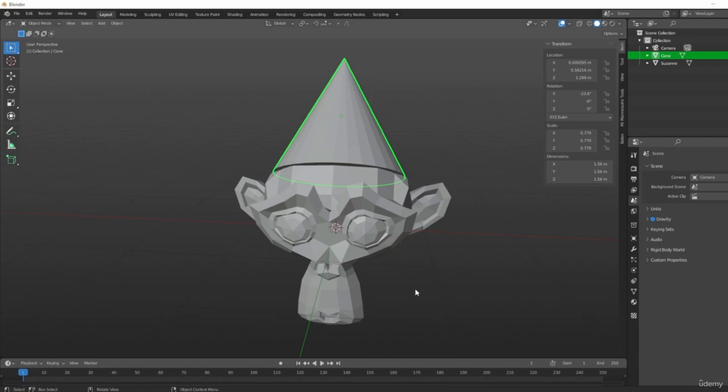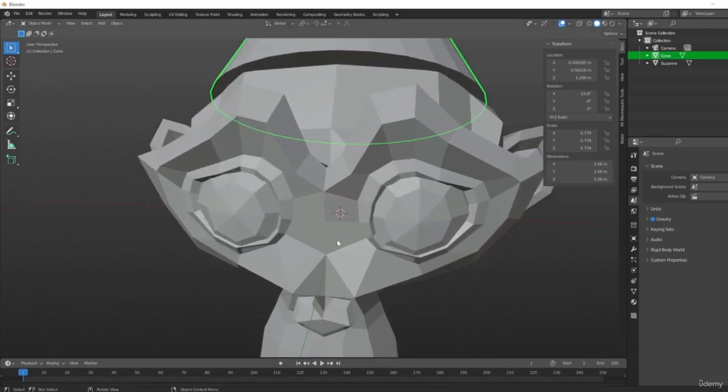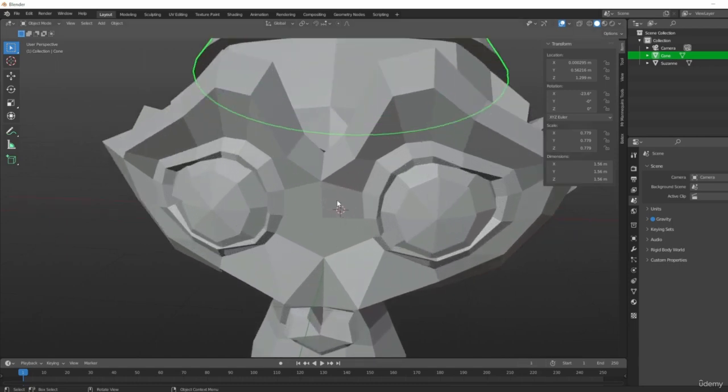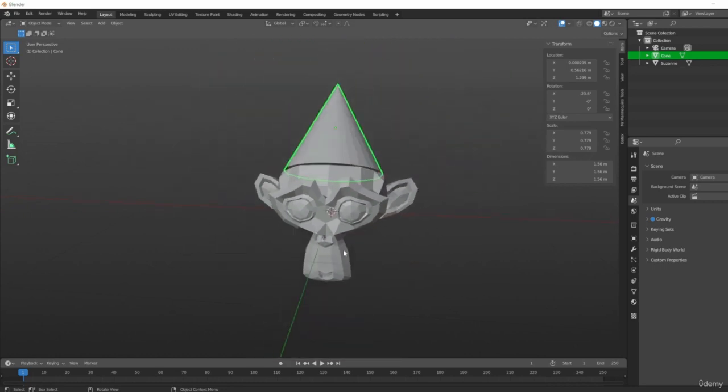Blender is always going to add new objects wherever this 3D cursor is. This 3D cursor is this crosshair icon right here. By default, the 3D cursor is in the center of the world at 0, 0, 0. But we don't have to add new objects here. We can add them wherever we want in the scene by moving the 3D cursor.